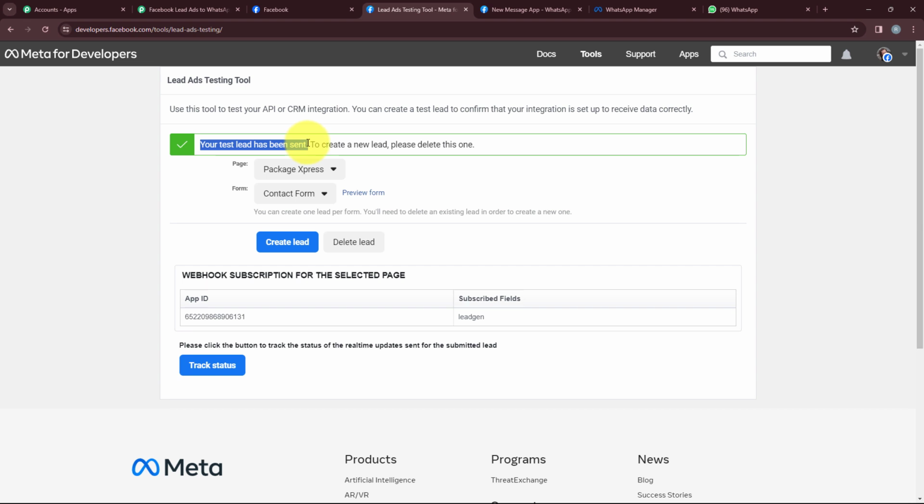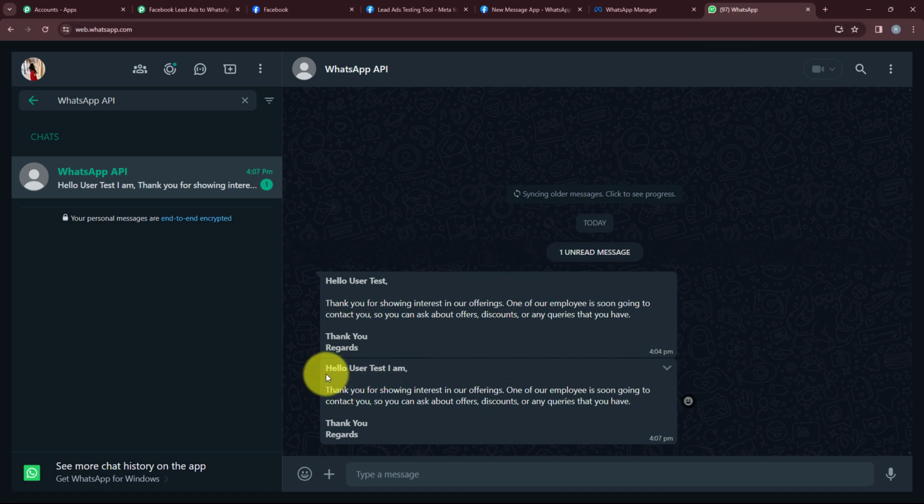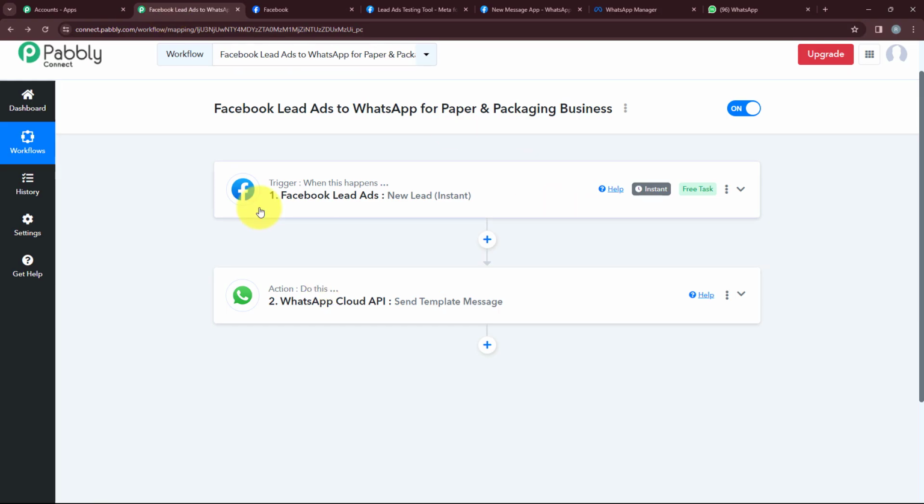Now we'll wait for a few minutes and then we'll go to our WhatsApp and check if we have received a new WhatsApp message or not. We'll open our WhatsApp and you can see that we have received a new message with the new dummy name that we entered. This means our workflow is successful.